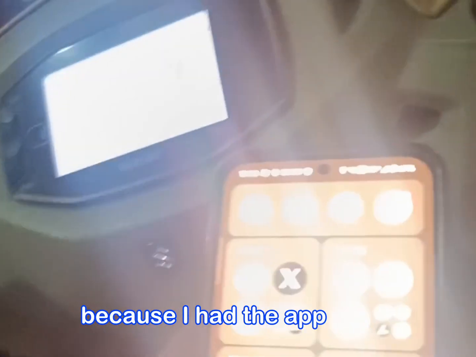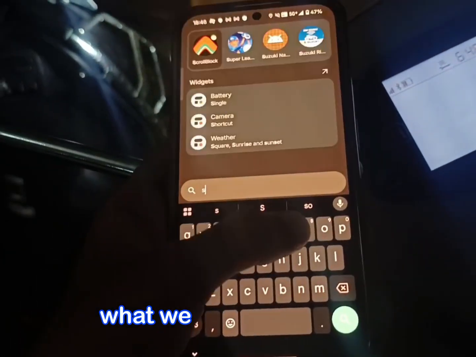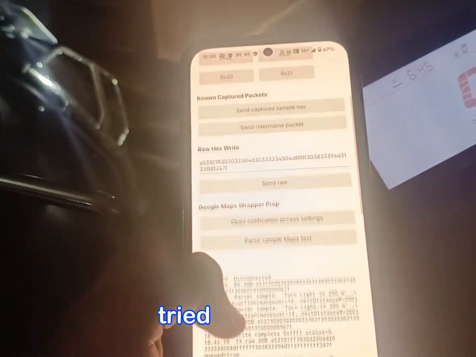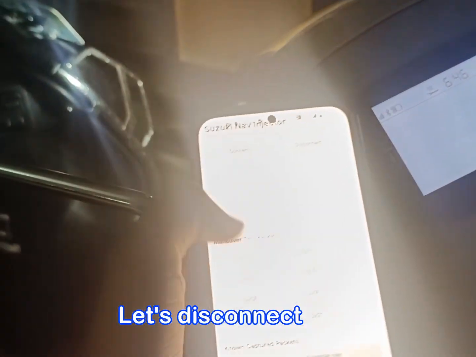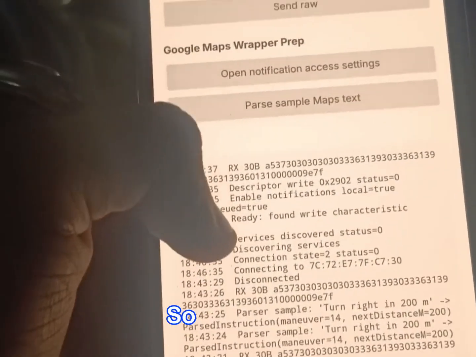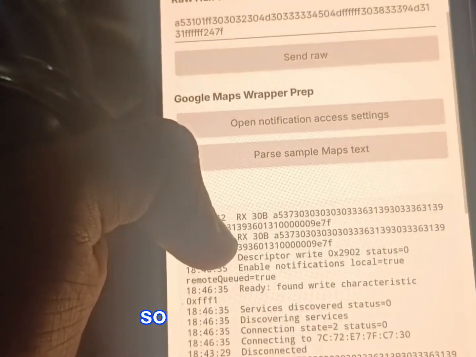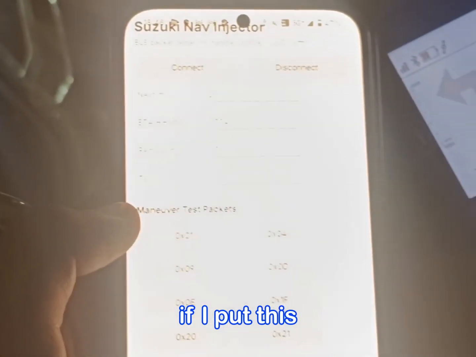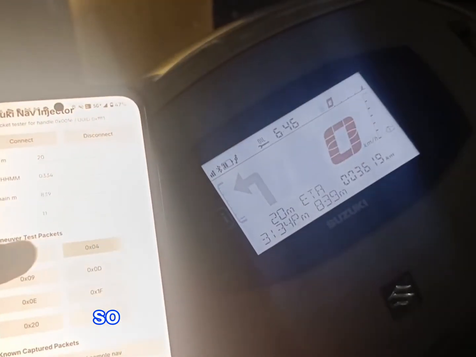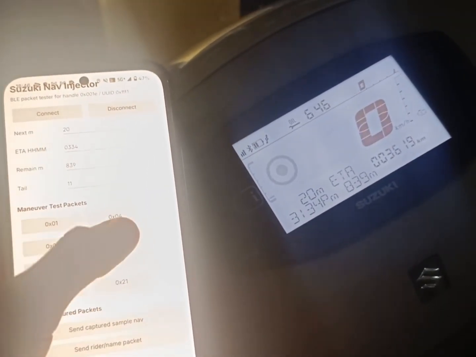And it actually connected to my phone automatically because I had the app open. So what we want is to check if this is connected. I've already tried this once, but let's connect here, and we need the log to say that it's connected. So it actually found the right characteristics, so it is connected to my scooter right now. And if I send this, it'll actually show one of the emojis. So I can try the other ones.